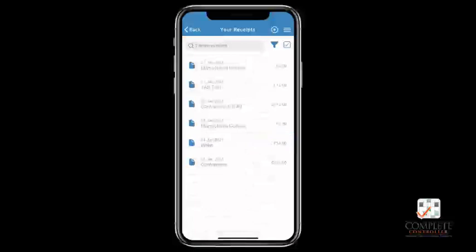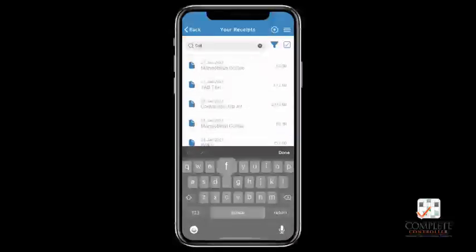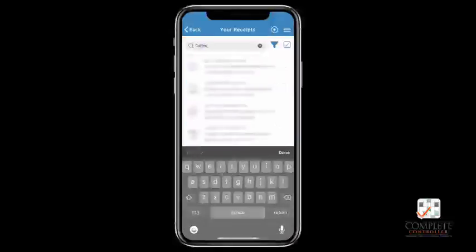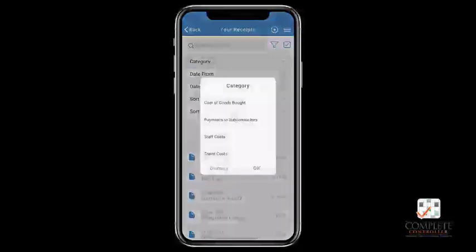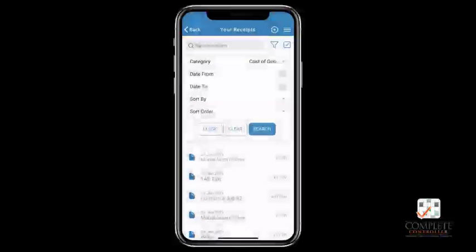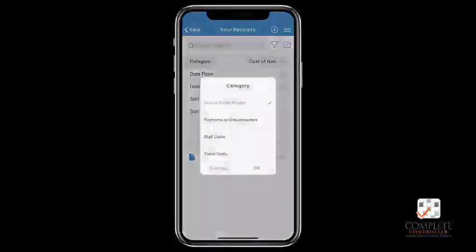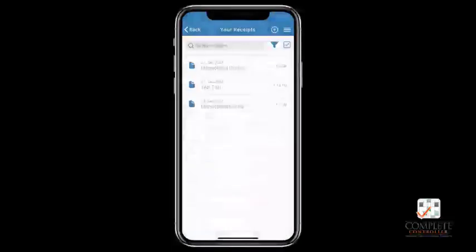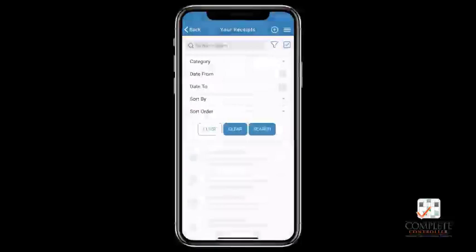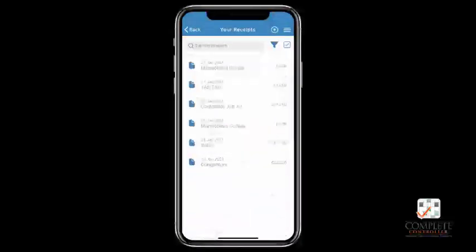Now you're able to perform multiple actions on these receipts. Firstly, you can use the search bar up at the top and search for any keywords that might be contained within your receipt. You can also use the filter button to filter through category or from your date from and date to. This is going to narrow down the selection and make it a bit easier for you to work with.